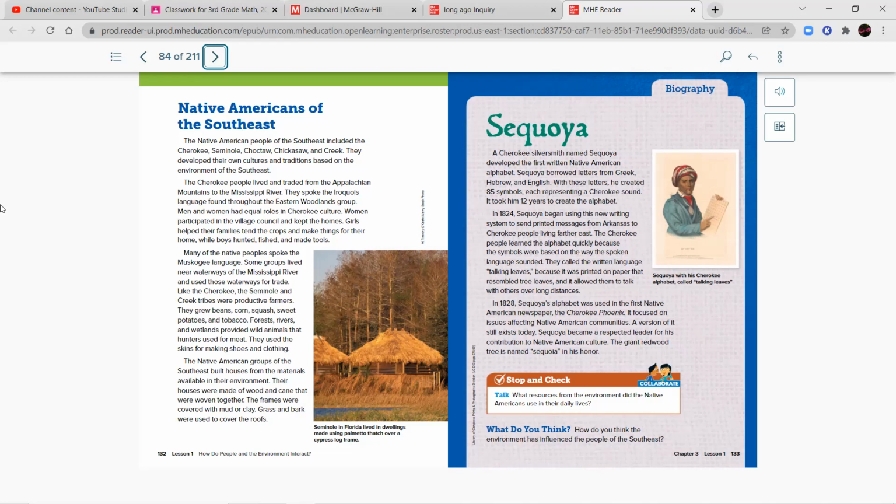Like the Cherokee, the Seminole and the Creek tribes were productive farmers. They grew beans, corn, squash, sweet potatoes, and tobacco. Forests, rivers, and wetlands provided wild animals that hunters used for meat. They used the skins to make shoes and clothing.